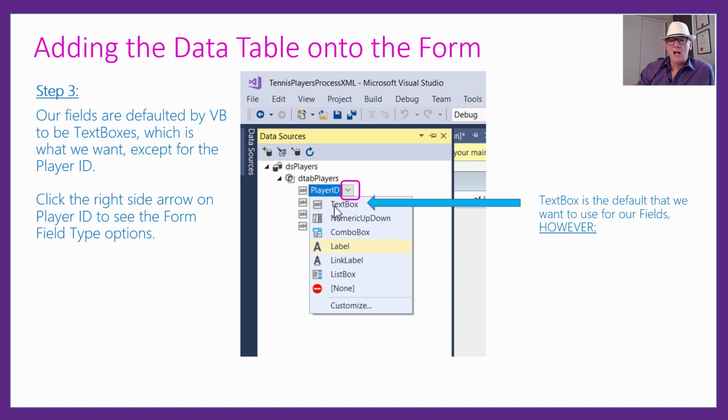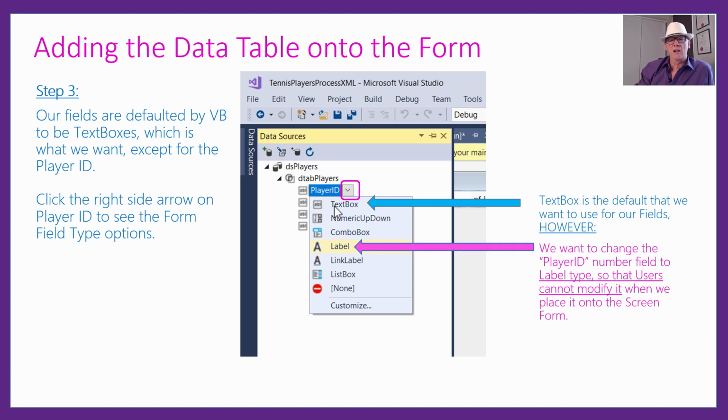But on player ID, we do not want them to be able to change the ID. We want the system to auto-generate that and increment it. So we need to change the player ID to a label. Don't leave it as a text box that the users could edit. We're just going to use that drop-down list and change it over to a label instead. If we wanted it to be invisible and not even be seen on the form, we could use this one down the bottom, none. Okay, so none will just mean it's still there in your data table and still get auto-generated with player numbers, but you just won't see that on the screen because we've set it to none, okay, for its type.